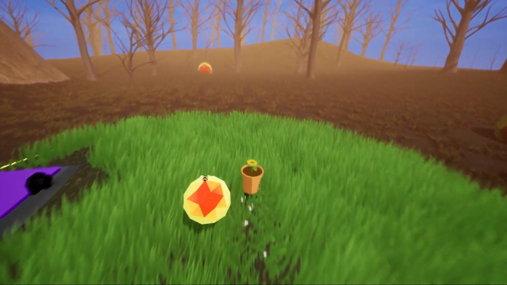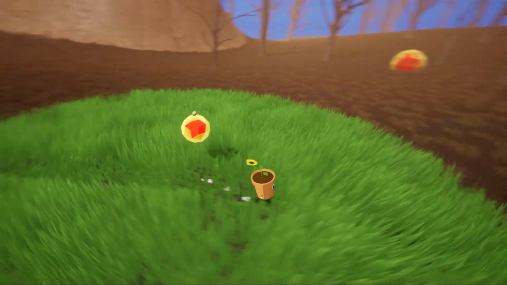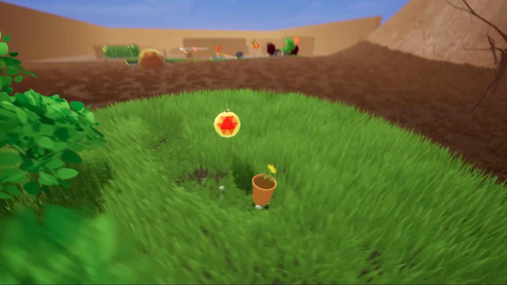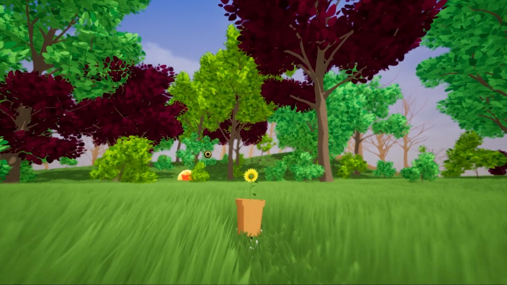My name is Chris Yee, and I'm making a 3D puzzle platformer called Nectar. I've been working on this game for about 6 months now, and this devlog is going to show you my journey from this to this.